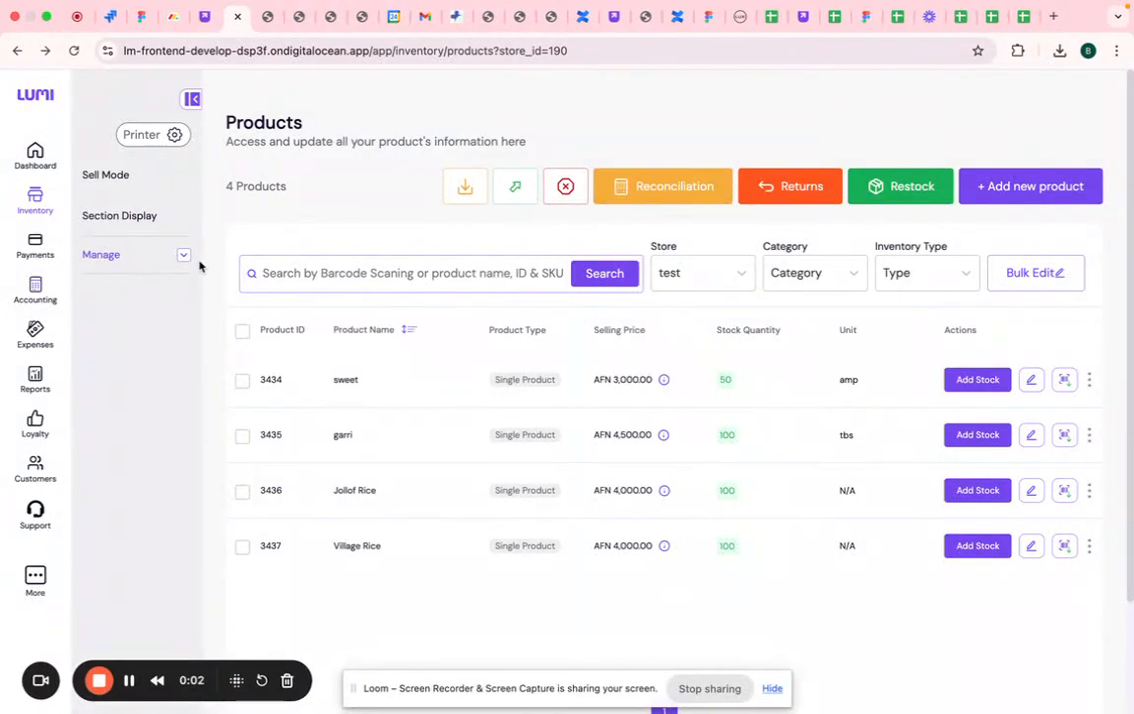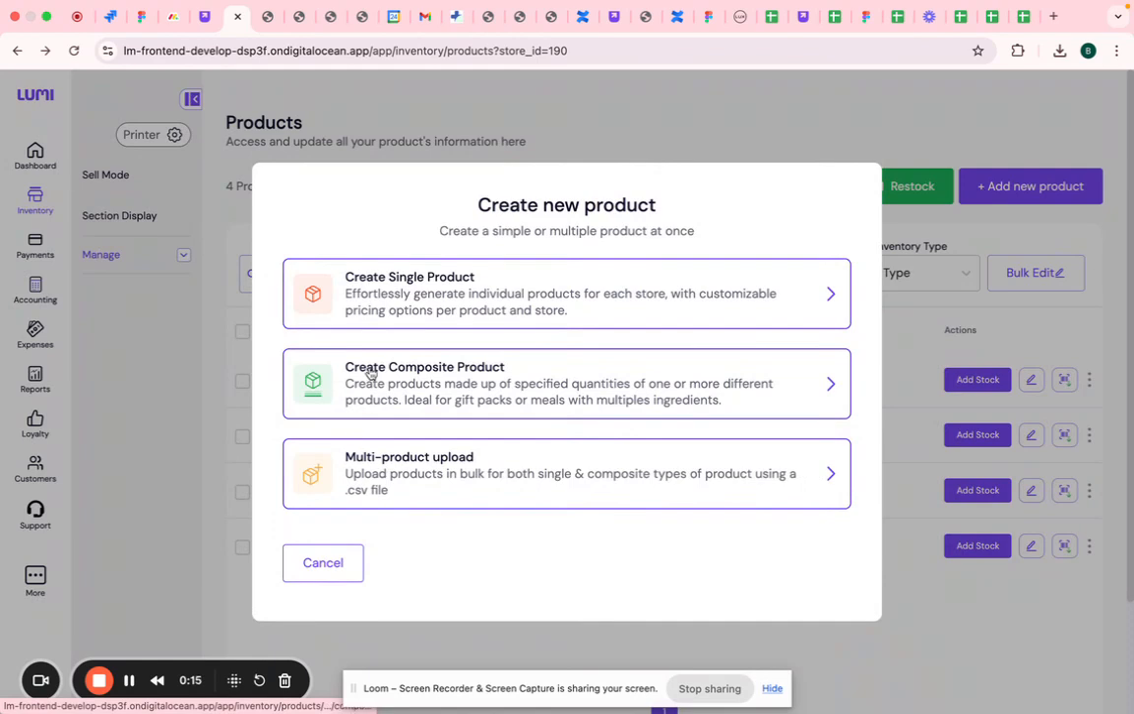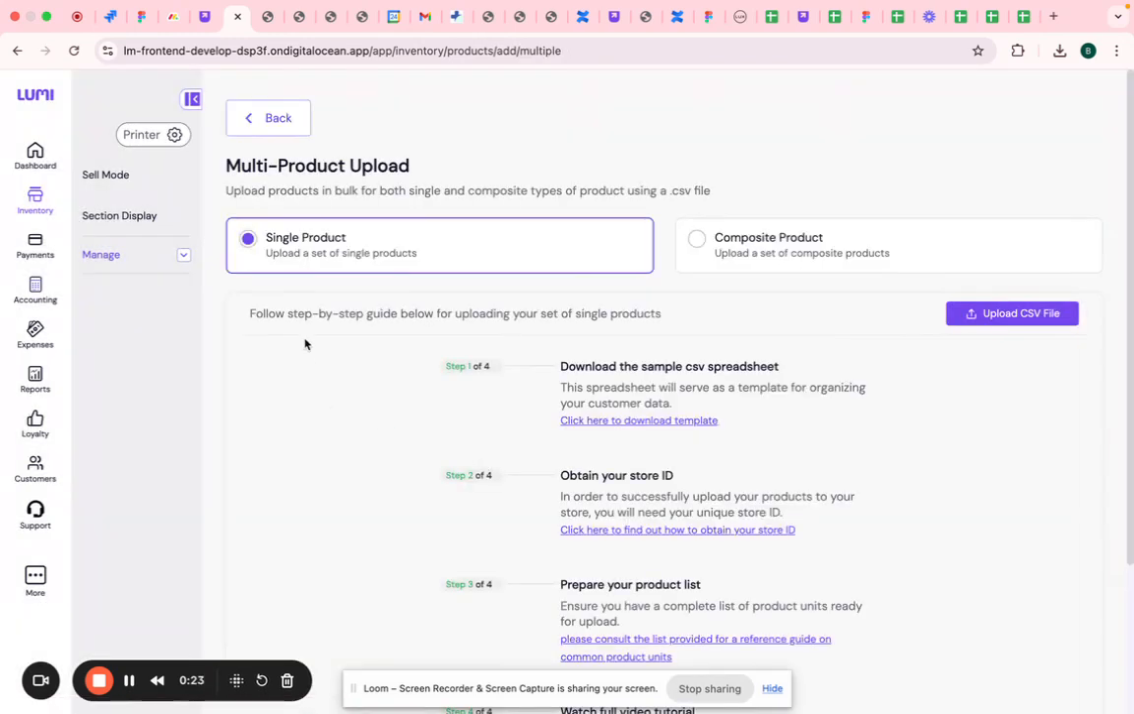Hi guys, I want to teach you how to bulk upload composite product. So when you come to the product page and you click on add new product, you would see multiple product upload. If you click on multiple upload, you would see single product and composite product. For the purpose of this video, we are dealing with composite product.